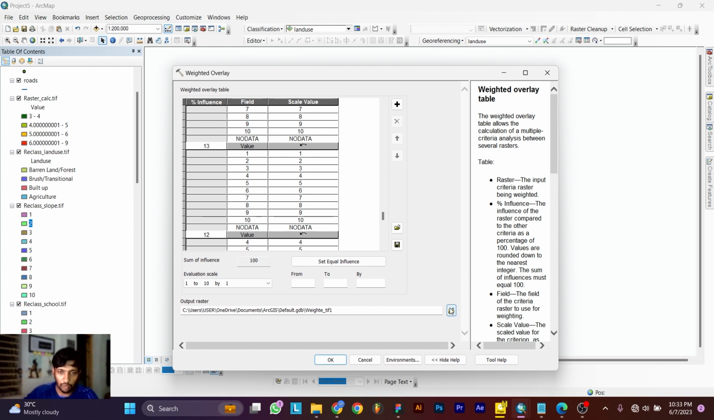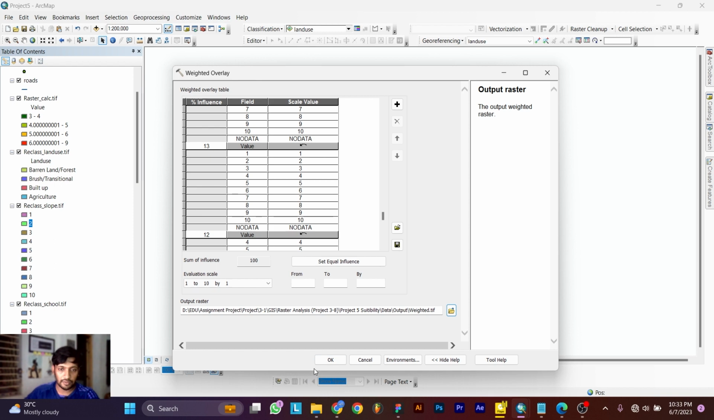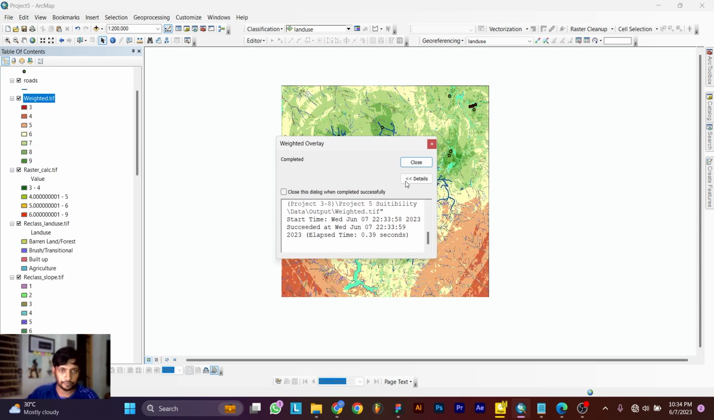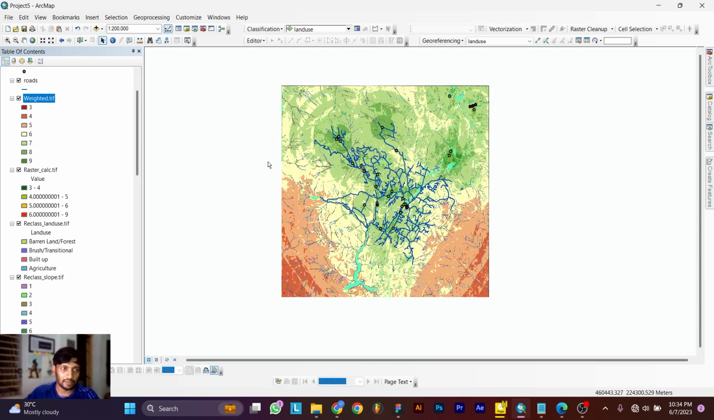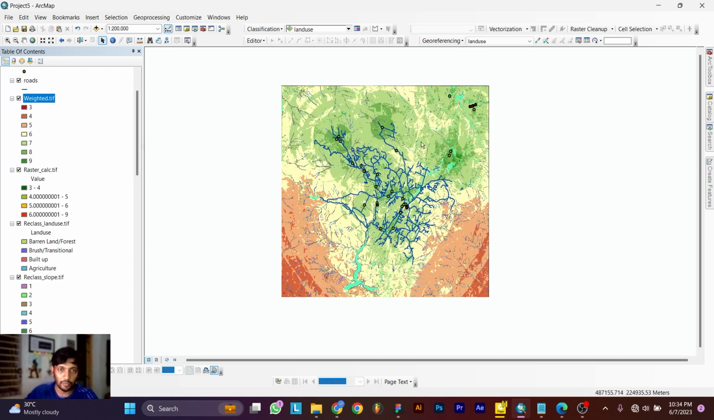Okay, so now we just set an output class name, and I save this, then press OK. So you can see the weighted overlay is done, and this weighted overlay also shows that this area is more suitable to build a school. If you uncheck this and compare between these, both indicate the same. So this is how we can actually find out a suitable place to build anything.